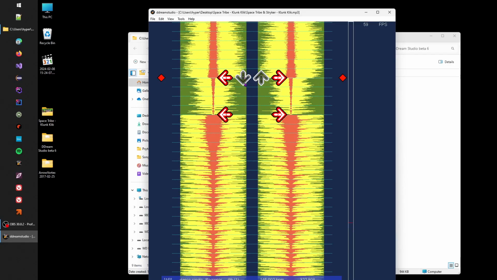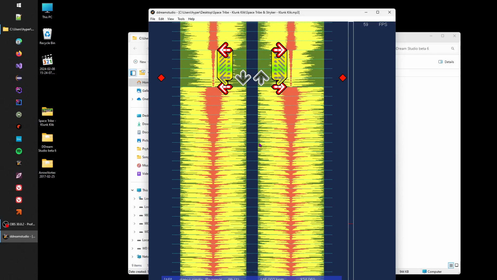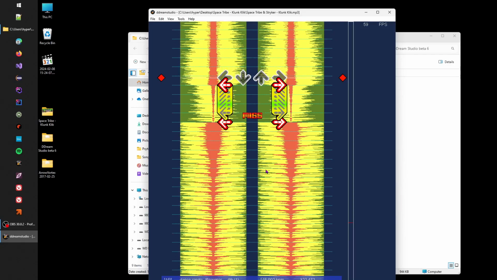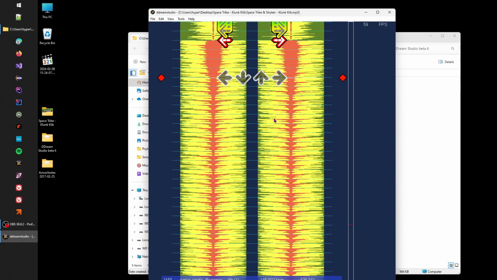Just to show you, I'm going to make this section a hold note. So hit 1 and 4 to remove the jump arrows that I had there. Now I'm going to hit 1 and 4 again to place arrows, and I'm going to hold them and scroll. That makes a hold arrow, and now you'll see the result of that. So yeah, that works really good.